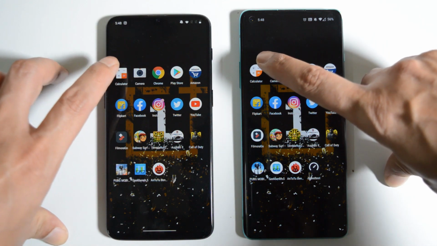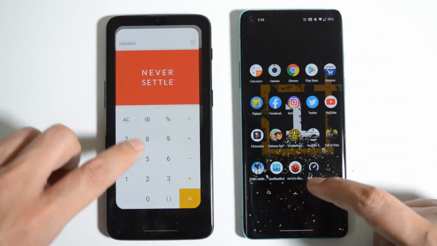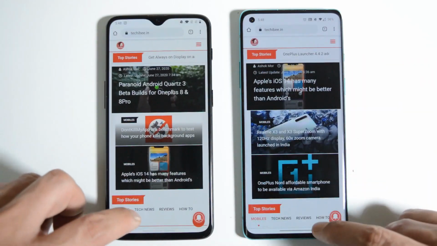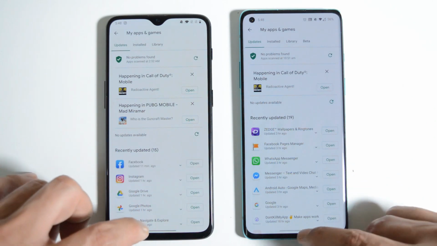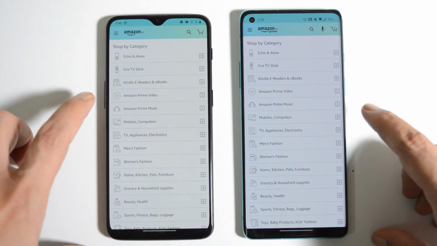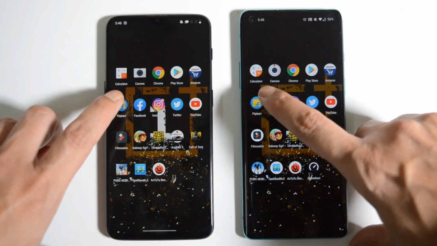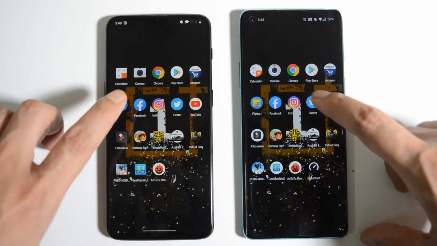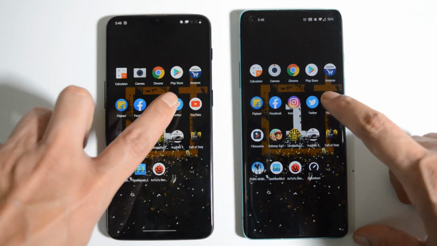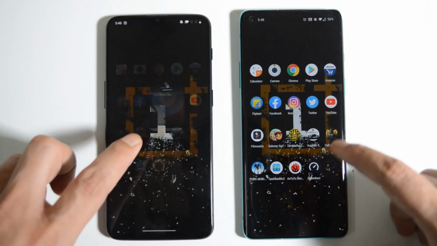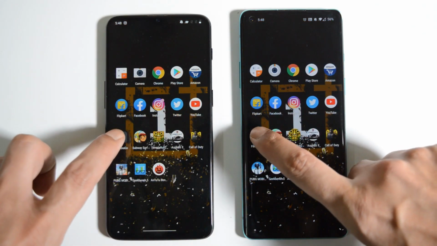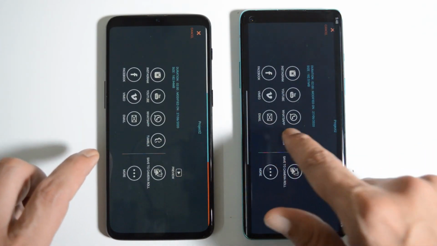Now let's take a look at the RAM management. We'll open up all the applications again. Calculator still running in the background. Camera reloads on both the devices. Chrome still running on the background. Play Store still available. Amazon is also still running in the background on both the devices. Flipkart still available. Facebook still running. Instagram still running. Twitter still running in the background. YouTube still running on both the devices. Filmora still available on both the devices.